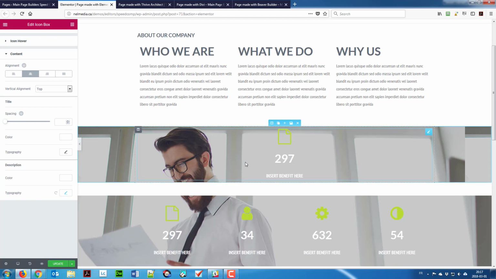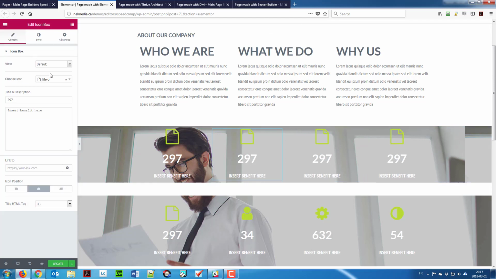Since it's one block, I can easily duplicate it after, but I'm going to duplicate the entire column 4 times, like that. Then I can just come here and change my elements, so pretty fast. So user, 34. Then this one here is going to be gear, 632, and the last one, I always forget, adjust. Always forget the name of that one.